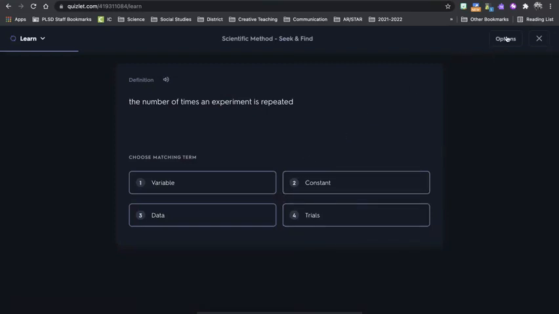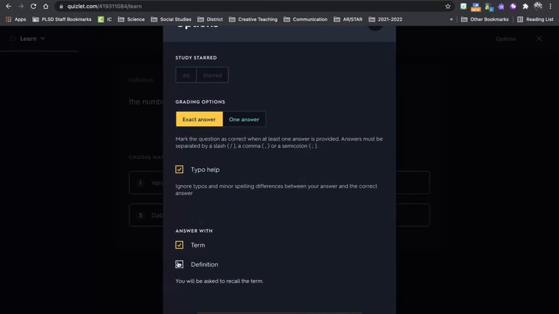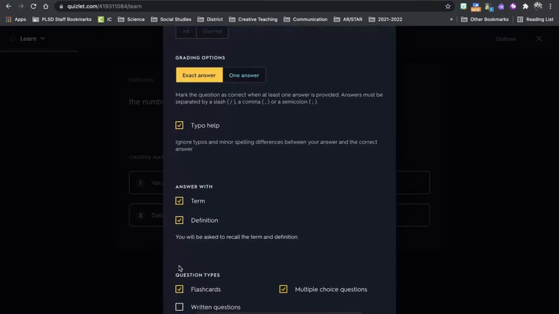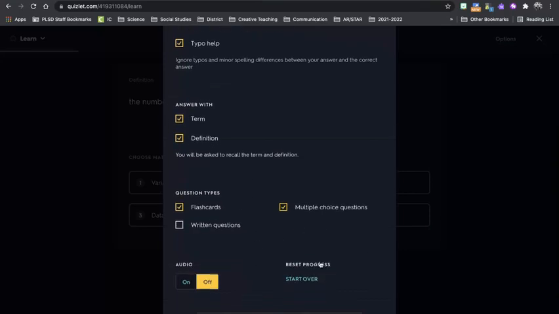Now, you can also change the options here. I'm going to show you again how to do that. We can change the options, and you can do the exact answer. You can do one answer, term, or definition. I think exact answer is good. And then I would click on term and definition. I would never do written questions. Here's the reason why: if you misspell something, it will count it wrong. So I would never do written questions unless you're practicing your spelling. Definitely flashcards and definitely multiple choice.